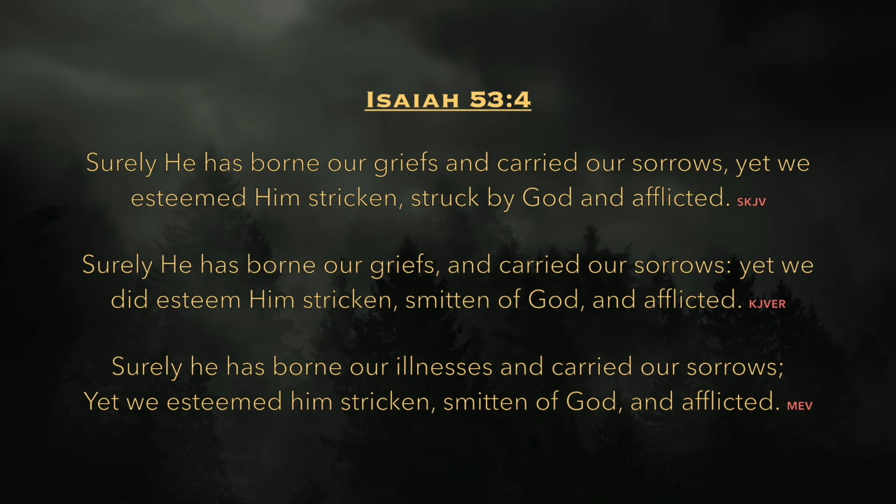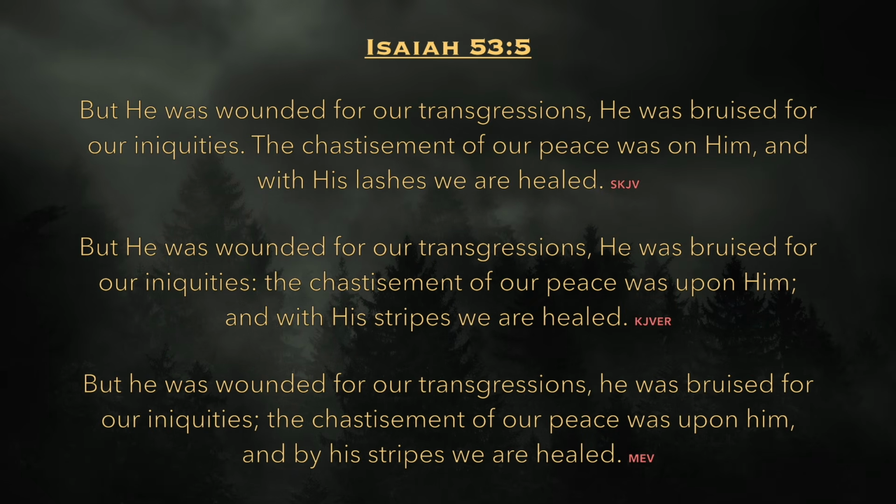He was despised, and we esteemed him not. Surely he hath borne our griefs, and carried our sorrows, yet we did esteem him stricken, smitten of God, and afflicted. But he was wounded for our transgressions, he was bruised for our iniquities. The chastisement of our peace was upon him, and with his stripes we are healed.